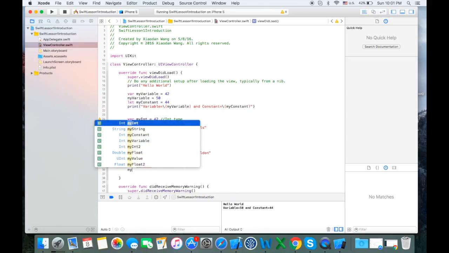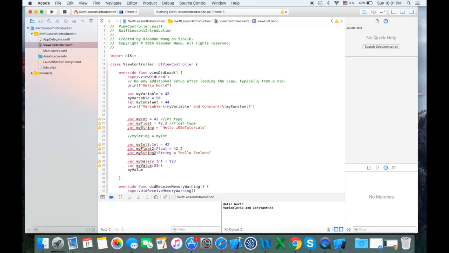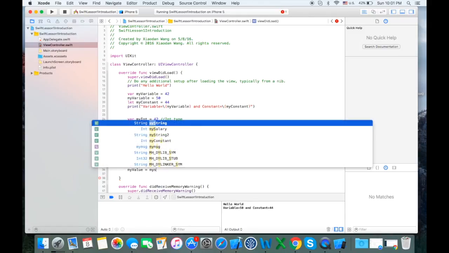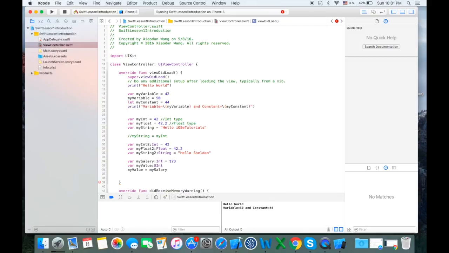Okay, so let's say my value is equal to my salary. So there will be an issue because the type is different. So in Swift we use this way. You know, in Objective-C we use one way to convert the type, but in Swift we use the other way, which is you put your type in front and you put parentheses with the value inside.